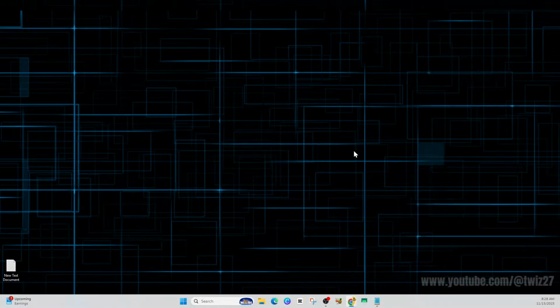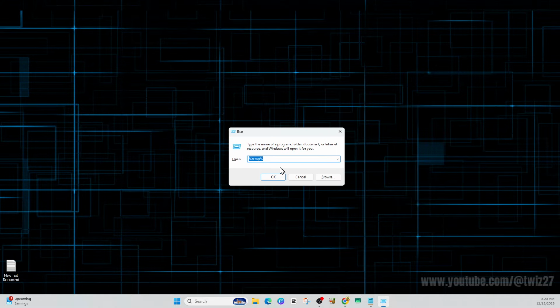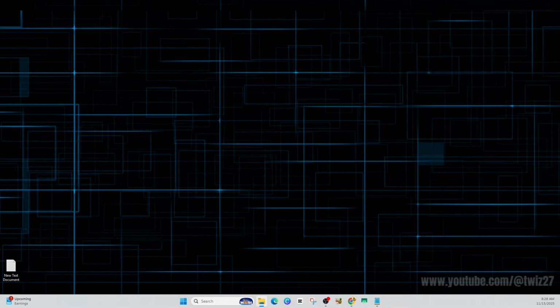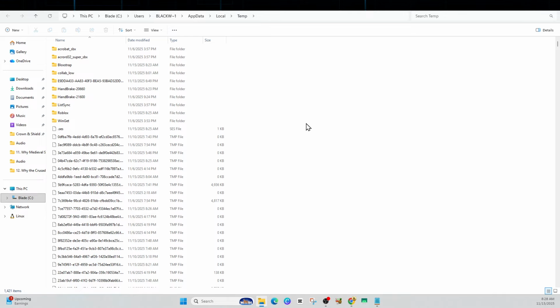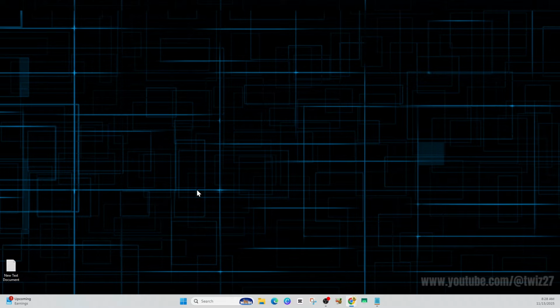Now the next fix is to click on your Windows key and R to get Run started, and then type in %temp% and click OK. Now a folder should appear like so. Now simply look for a folder called Roblox. Here it is. So you just click delete on your keyboard and then delete that out of your trash can as well. This only removes cache data and Roblox will recreate it, and then reboot your PC and try again.